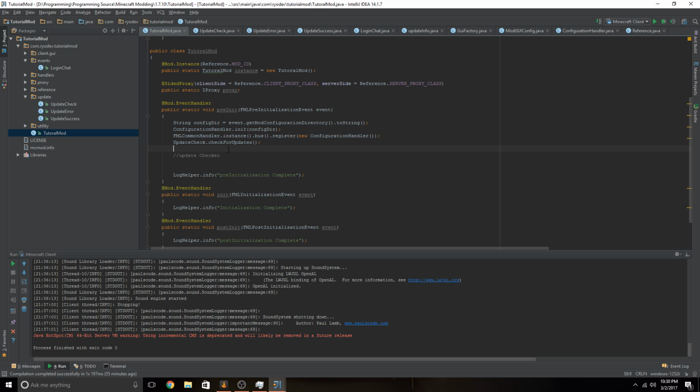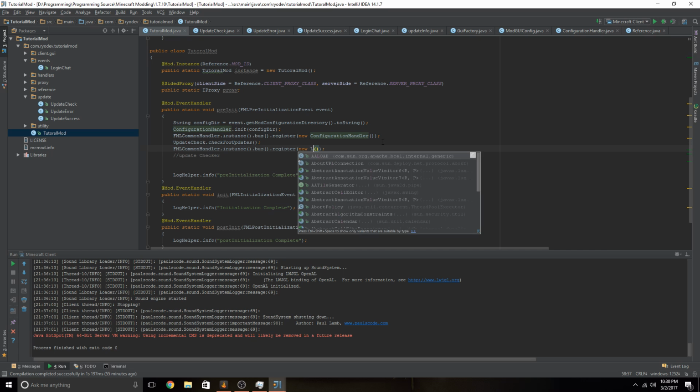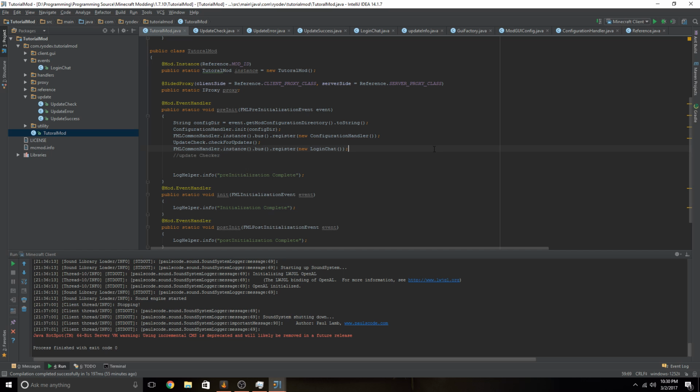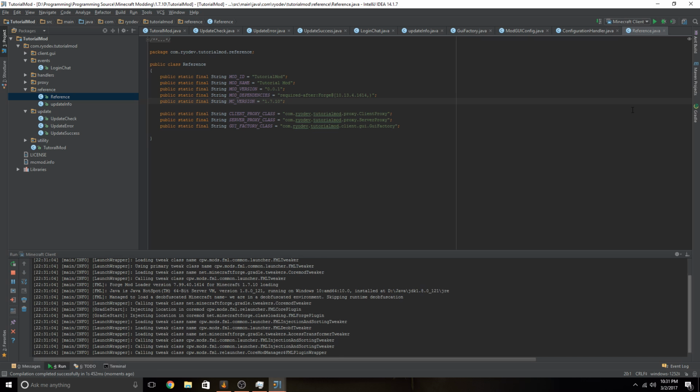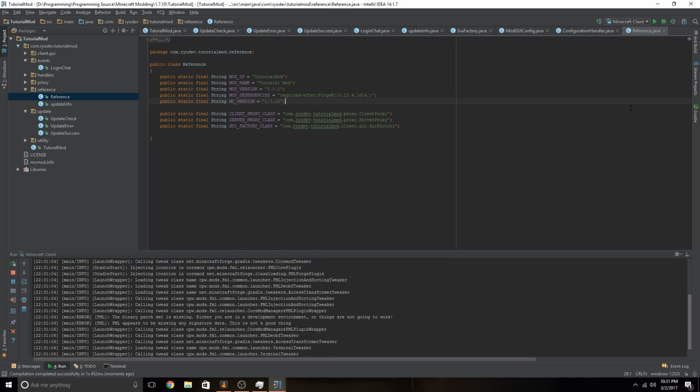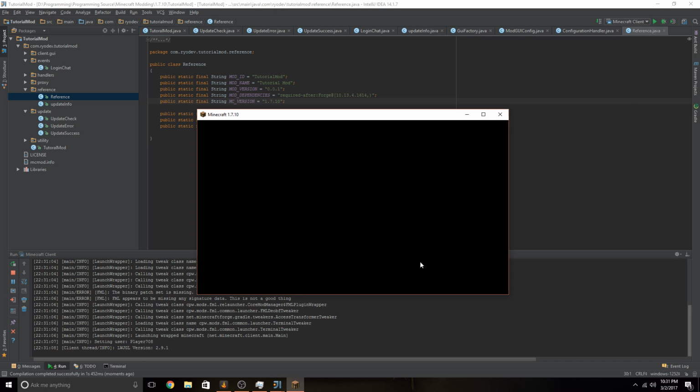Now the next thing that we need to do is grab a new event handler bus. So we can just copy this in its entirety down to a line below this, and instead of configuration we can say login chat. Login chat. And that'll run the login chat. So now let's go check our reference file. Make sure that this is set to 0.0.1. So now if we go ahead and run this, it should be able to pick up on everything. And I'll show it to you actually working.